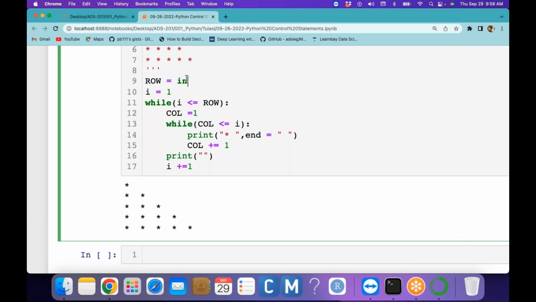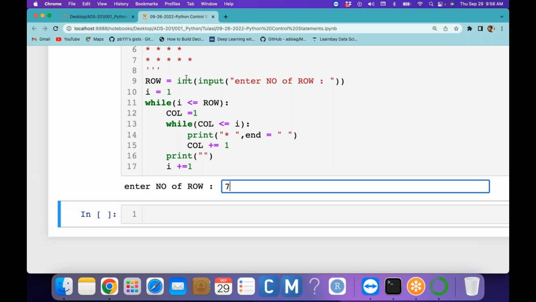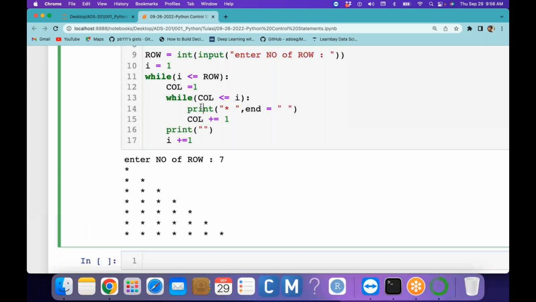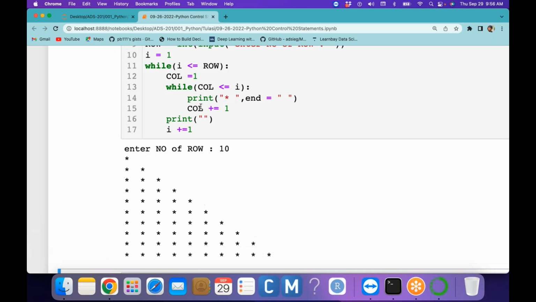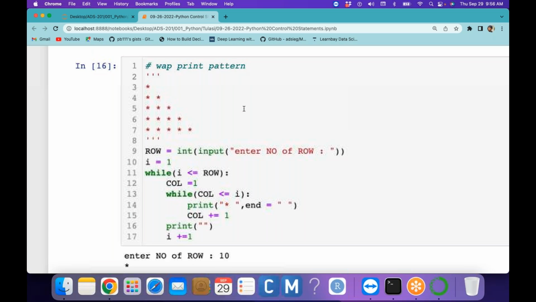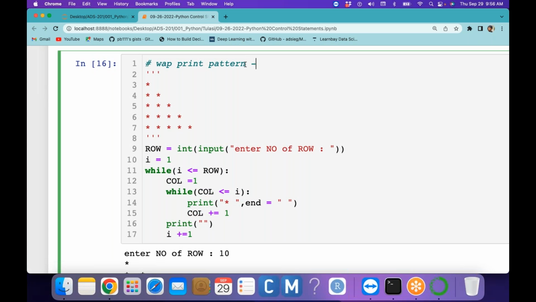So here the n can be changed as per the user requirement, so I can use the input. Enter number of rows. For example, if I want 7 rows, then 7 stars. If you want 10 rows, then 10 stars. This is the way you can generate the pattern as per your requirement. Note this example, guys. This is the nested loops. This kind of patterns we can generate with the help of nested loops. Note this example.